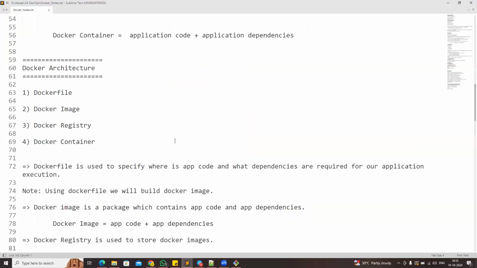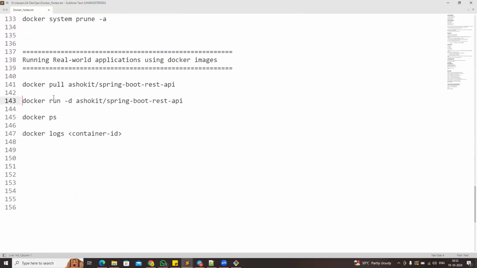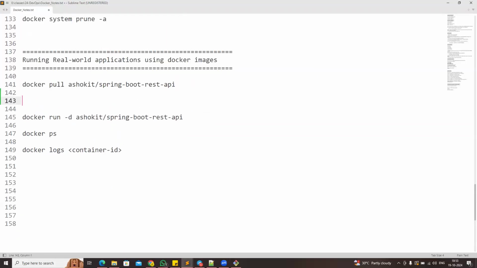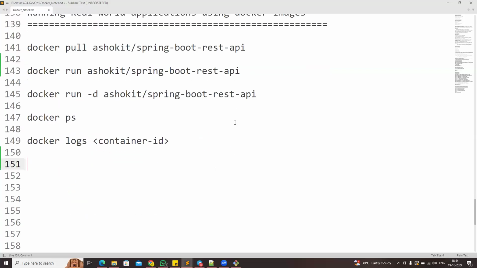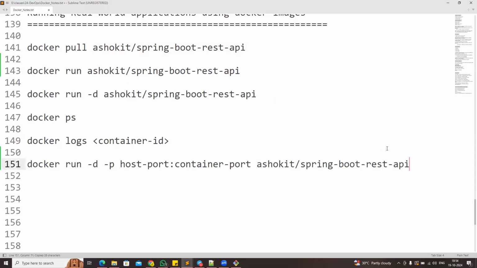Here I am running my application by using this Docker run command. If I directly execute the Docker run command, I can't run any other commands in the terminal. That is the reason I'm running my container in detached mode. If I run in detached mode, I can't access my application outside of the machine. So to access my application outside, I'm using docker run -d -p host port, any number you can give, then the container port, which is 9090, then your image ID.